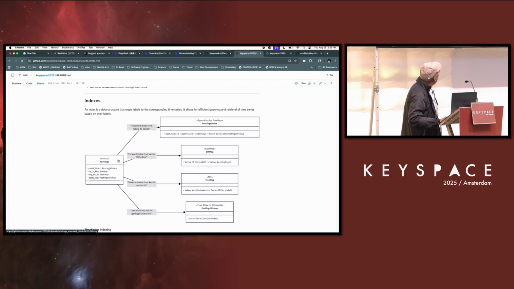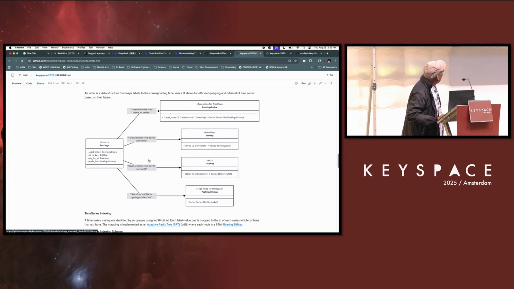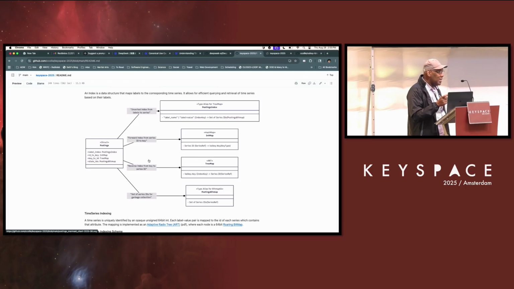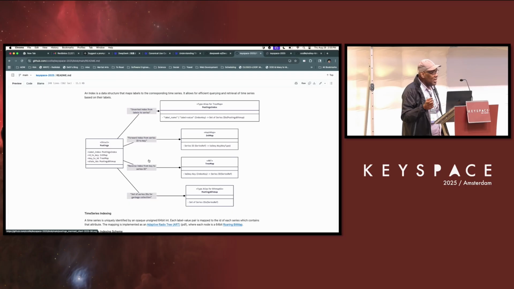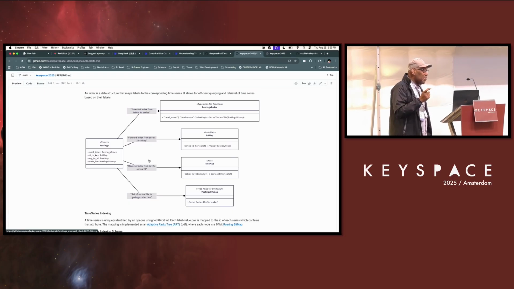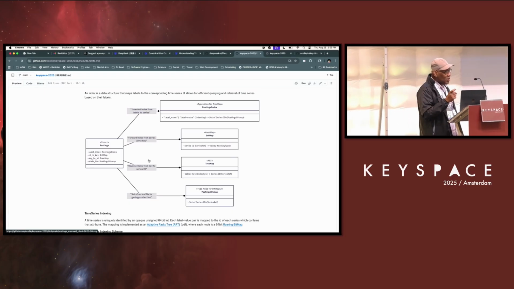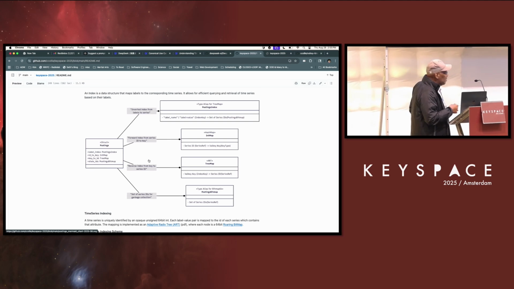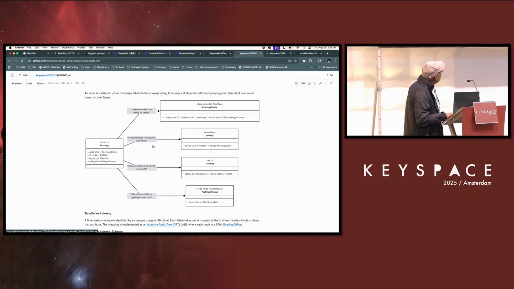We also have a bidirectional mapping between the ID, a U64 ID, and the Valkey key. So essentially, every time series has an associated opaque 64 bit ID, which is actually what gets stored in the inverted index. And because we're using roaring bitmaps, it's actually pretty performant.